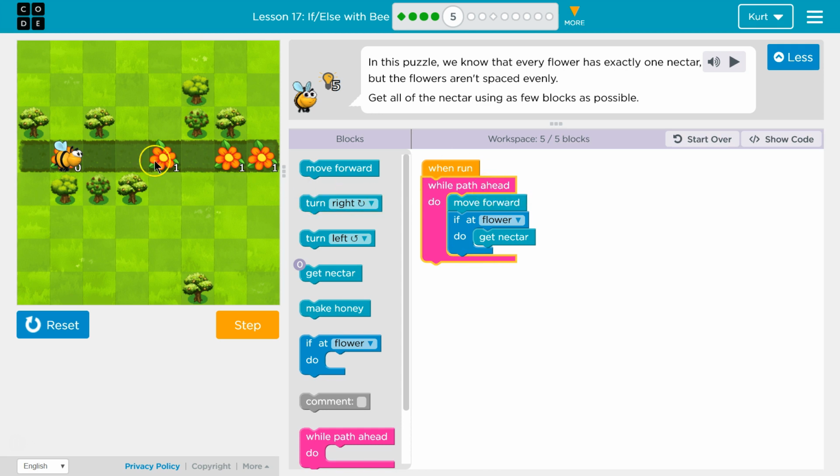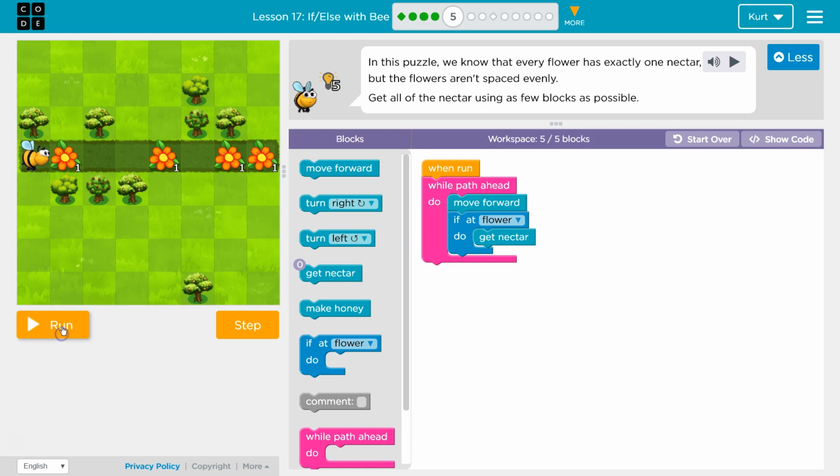I'm checking right now. Path ahead, yep, true. So I run the code inside. I step forward. Now I ask the computer, if at flower, am I at a flower, computer? False, no, you're not. So I don't run get nectar, I just go down, and that's the bottom of the loop, so I go back to the top. Okay, let's try the full thing now.